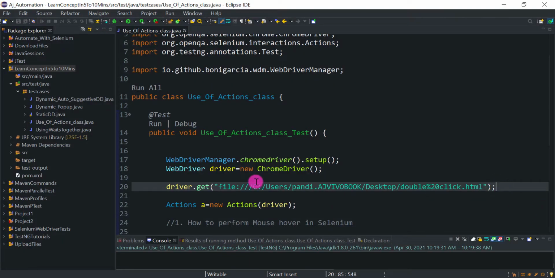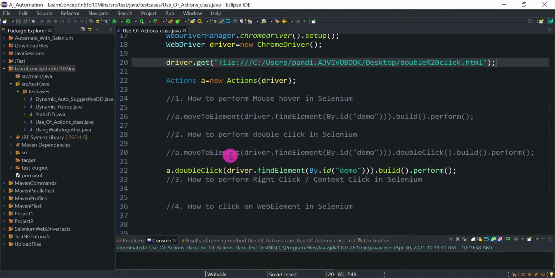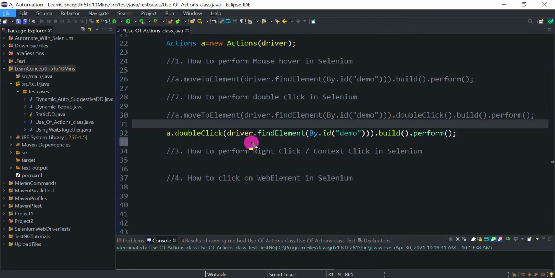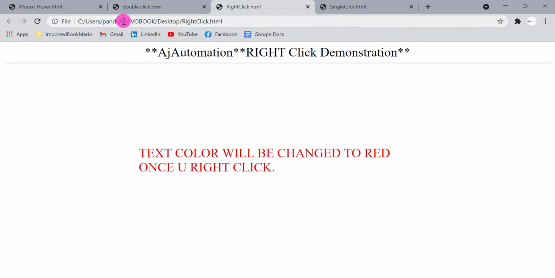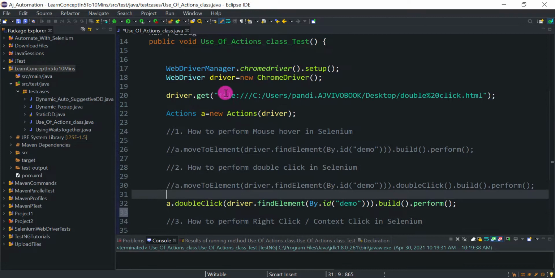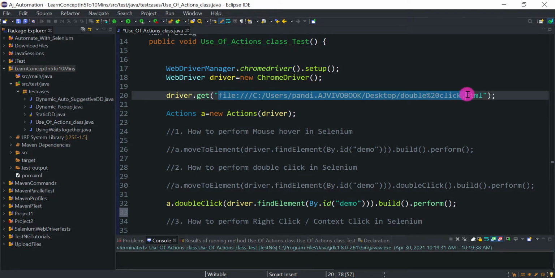So this is a little variation. You can use the moveToElement, first move to that web element and then perform double click, or you can directly use the doubleClick method and pass the web element directly on which you want to double click. So now let's see how to perform right click or context click in Selenium. Okay, so first we need to move to this right click sample web page. Okay, so let me copy this. So we will go to this website first.